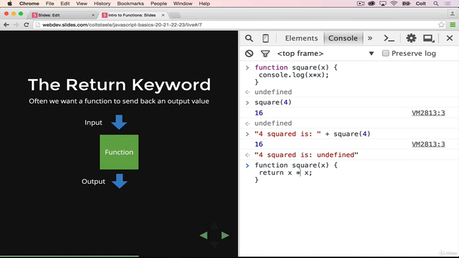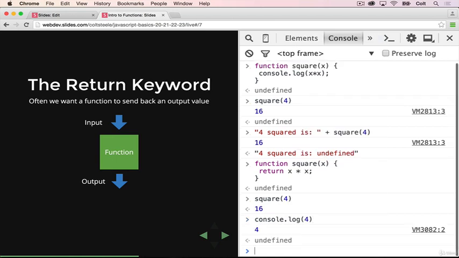So in this case, we're returning x times x. If I run this now, square of 4, you can see that it shows me 16, but it's slightly different than before. You'll see this little arrow here, and that tells me that it's a return value. If I just console.log something on its own, like console.log 4, it prints the number 4, but right below it you can see there's a return value, and console.log actually returns undefined. So that explains why we've been seeing so many undefineds.